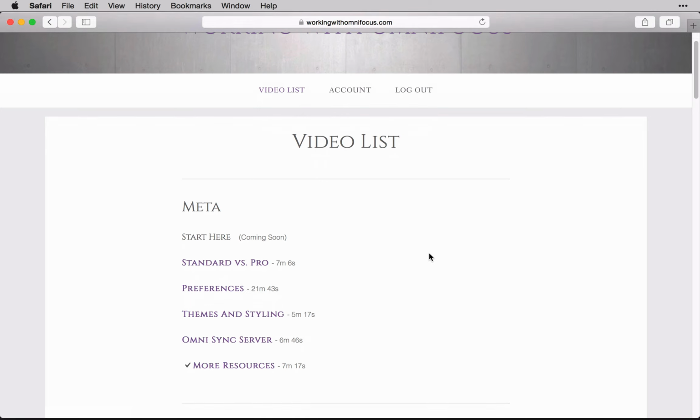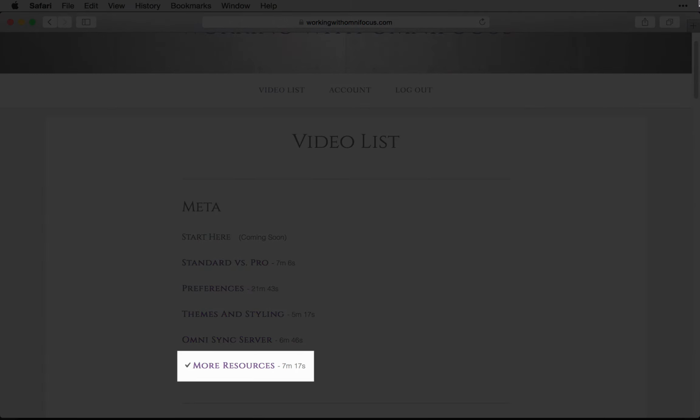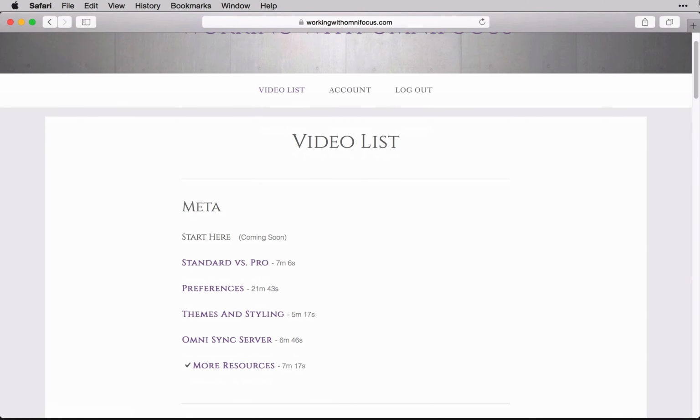So just for clarity's sake, if you notice, I marked it completed, and there at the bottom, it has a check mark next to it as well. That's the basics of how this all works.